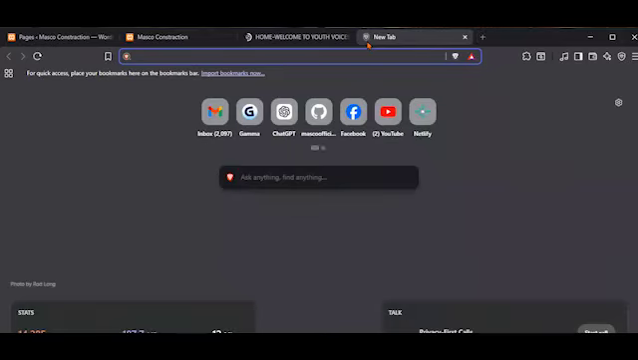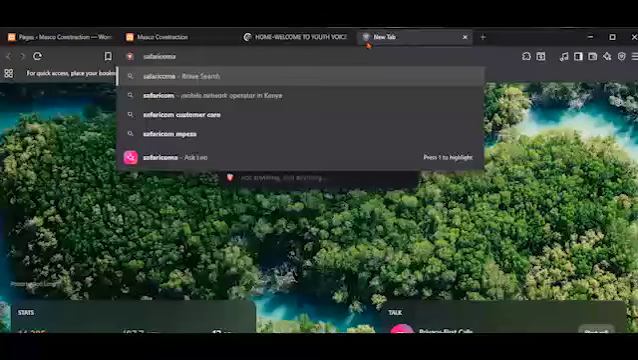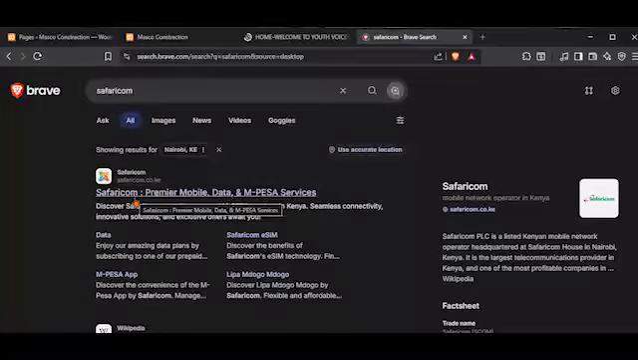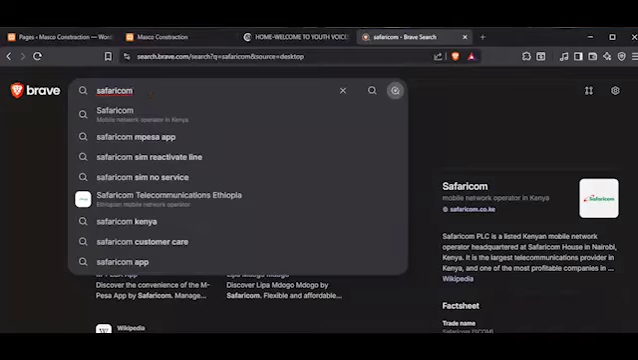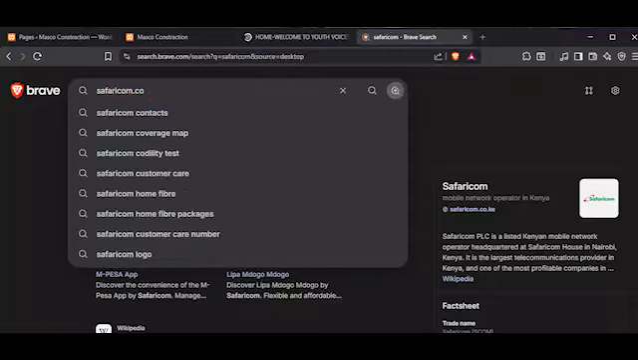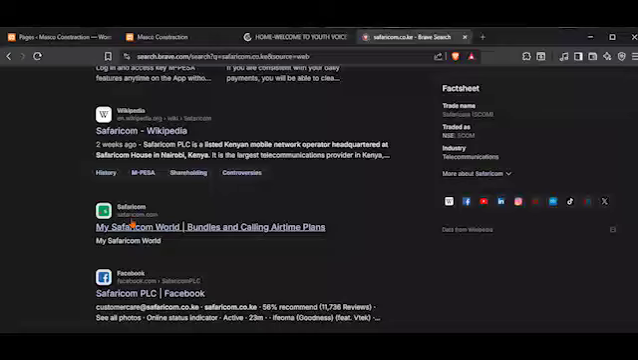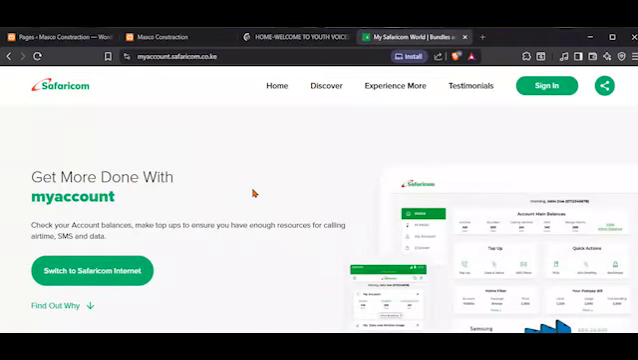If we go to the Safaricom website, what is the extension of Safaricom? .co.ke. Let me load it again. The Safaricom website is here.